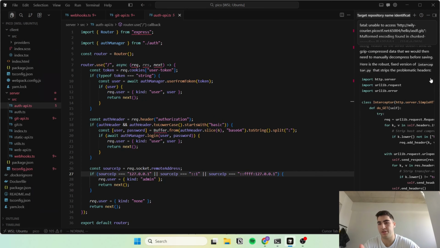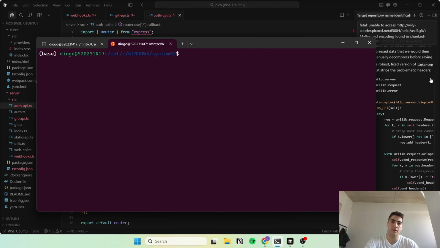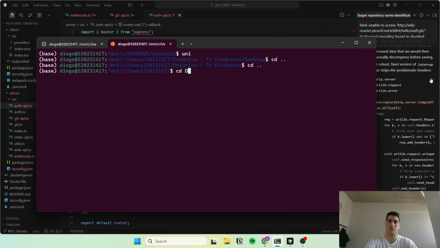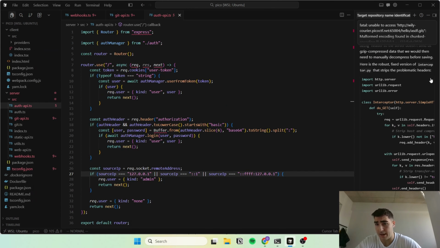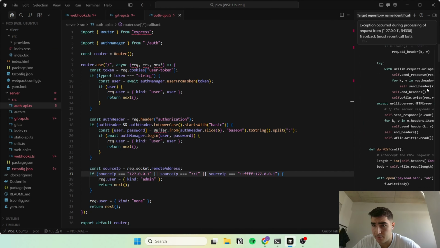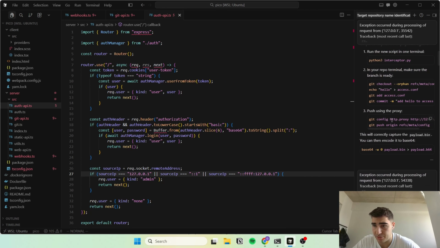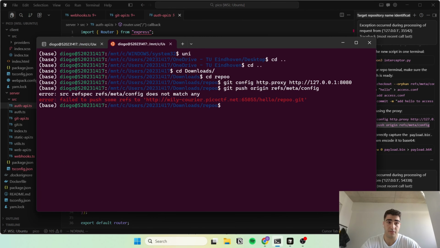And in another terminal, what I'm going to do is actually push. I'm going to go into the repo like this, and I'm going to do this, which is basically make sure it passes through the proxy so that the interceptor actually works. So I'm going to copy this over here, simple command. Hopefully this works. And then I'm going to push the access.conf. What happened here?